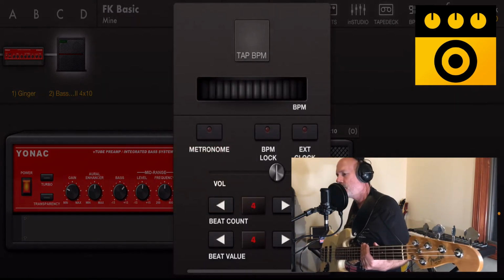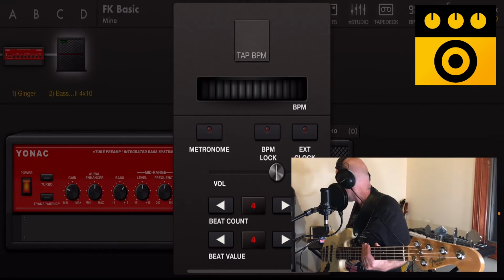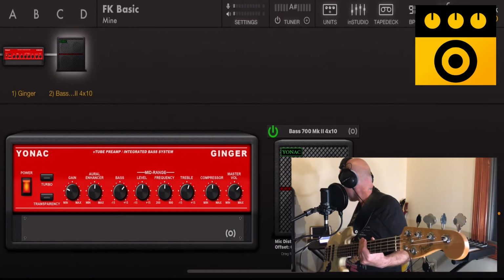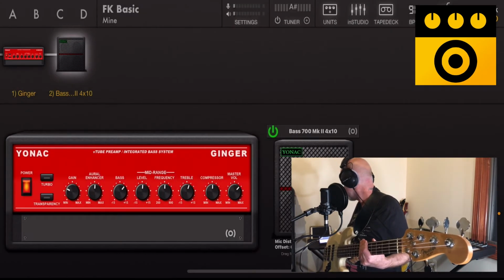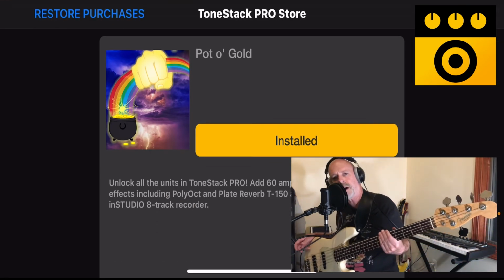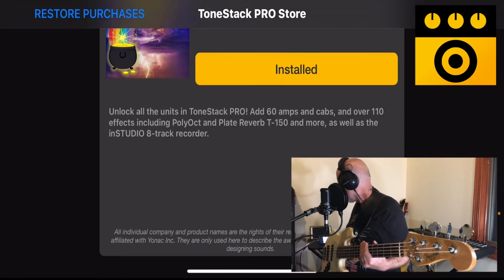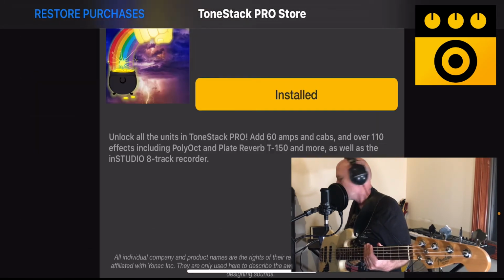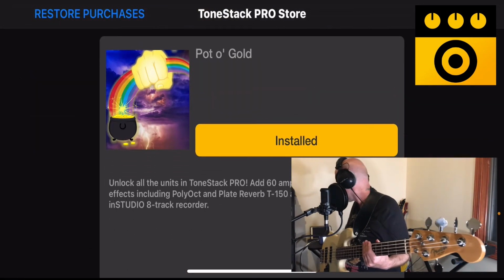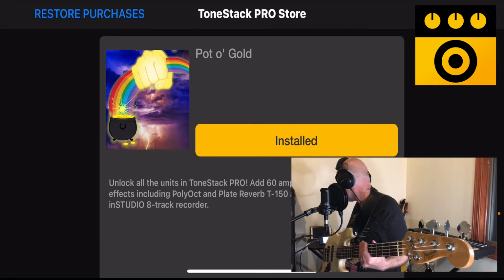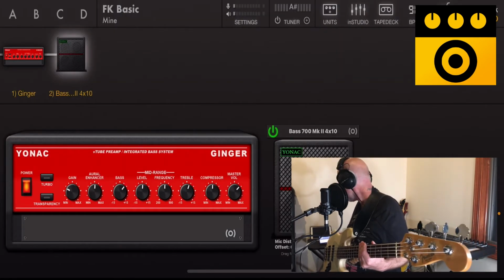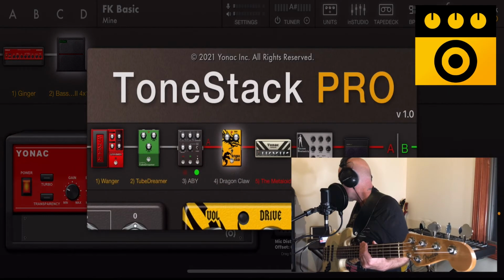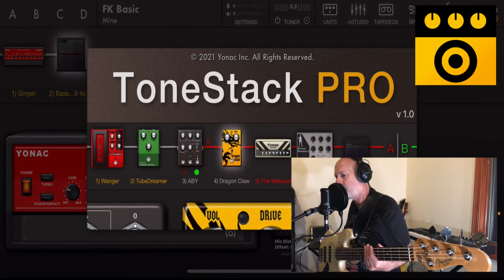Got your metronome here, which we selected to change our rhythm, our tempo. Got the store where you can purchase the pot of gold or effects individually if you want to. But if you get the pot of gold, you get everything. Well worth it. It's a very good deal. And then just a little bit of information about ToneStack Pro.